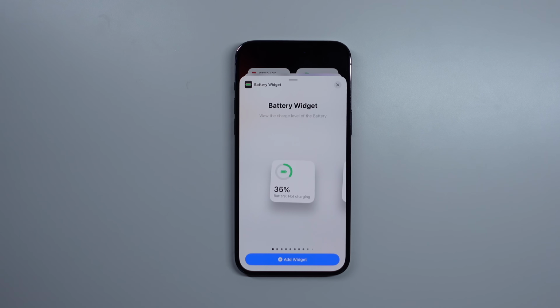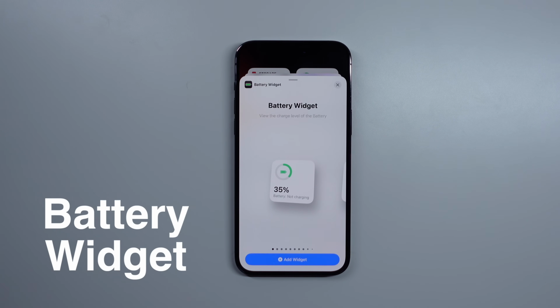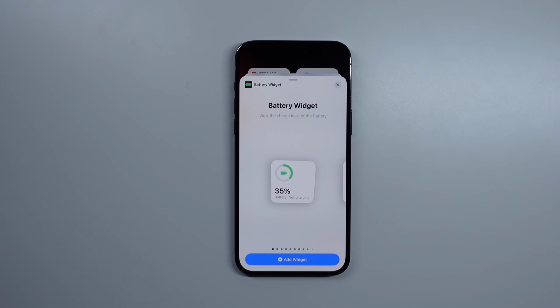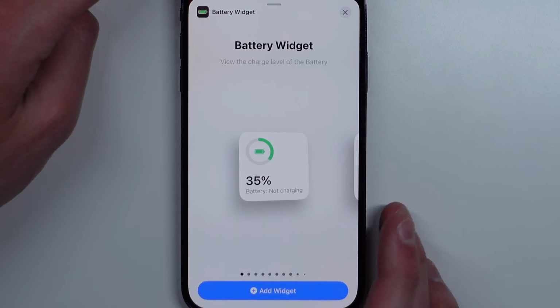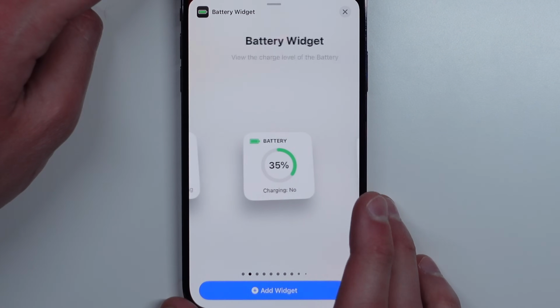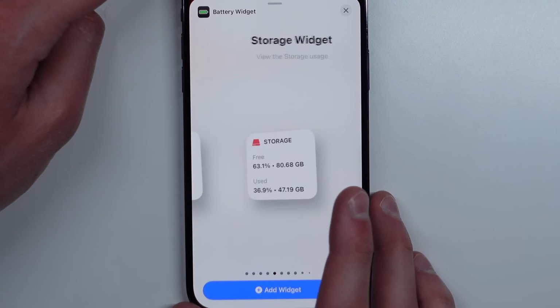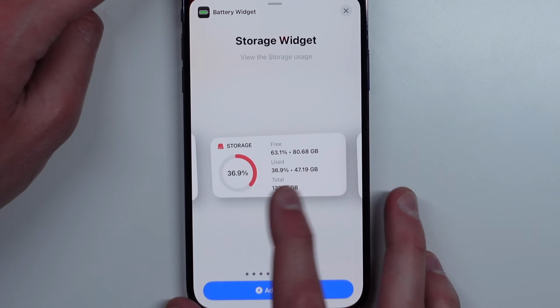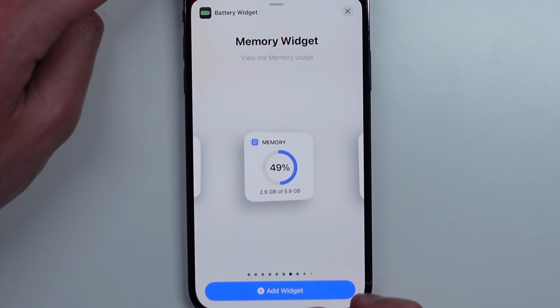Next up is called Battery Widget. Now, Battery Widget lets you see various information about your iPhone. And if you are a super geek like me and you like seeing all these various stats, you are going to find this app really cool. You can see we have a bunch of widgets available here. You can see things such as your battery level, your brightness, the storage available on your iPhone, and even the RAM available on your iPhone as well.